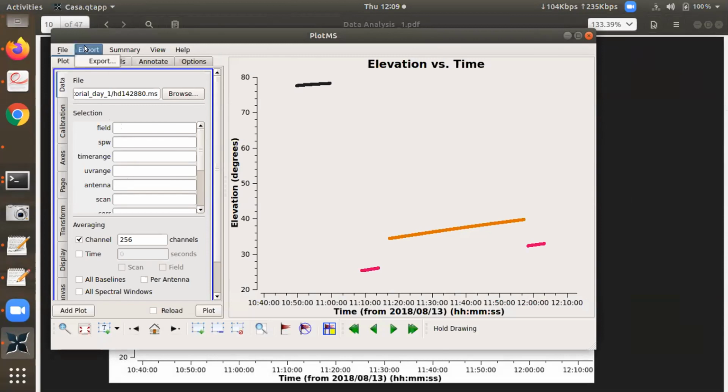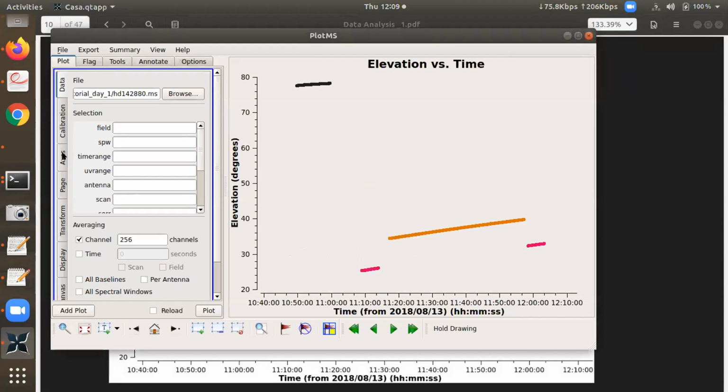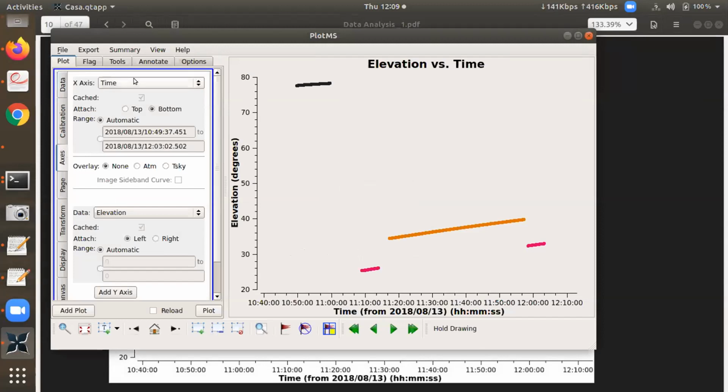By clicking on export, you can export this image, that is you can save that image in your data folder. Then you can provide the different axis options, like on the x-axis I have provided time, and on the y-axis I have provided elevation. That again tells me that in the beginning I observed a flux calibrator for this time range, then I observed the phase calibrator, then the target, and then again phase.